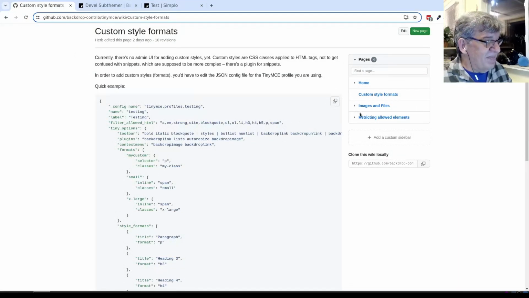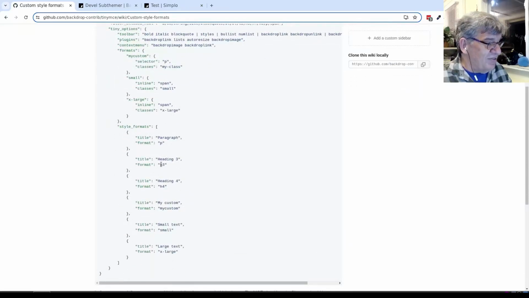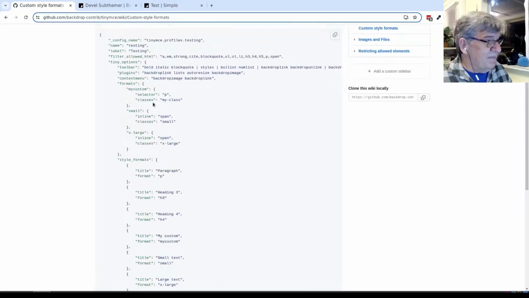Again, I skipped over this all pretty quickly. I just recommend that you look at the wiki page for the module under custom style formats, and that you be very careful with your syntax and expect to get it wrong the first time, but come back here and eventually you'll get it to work. So that's all we have today for TinyMCE.